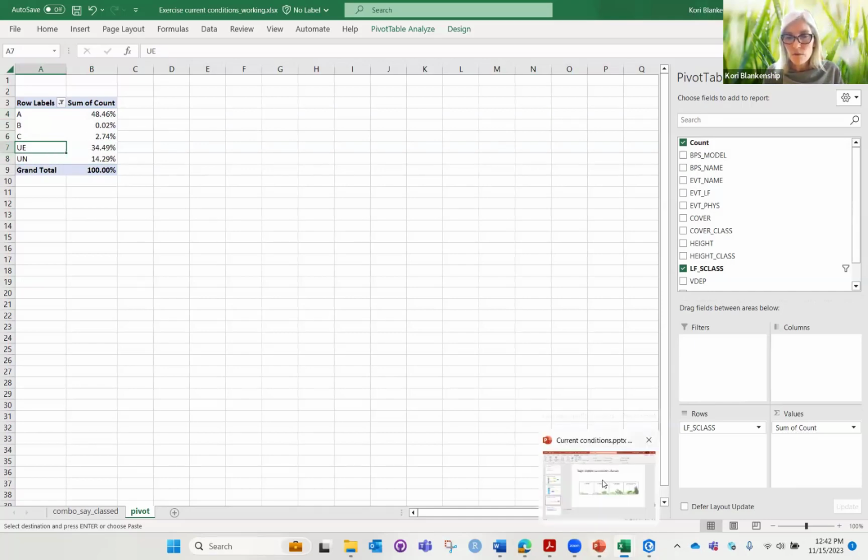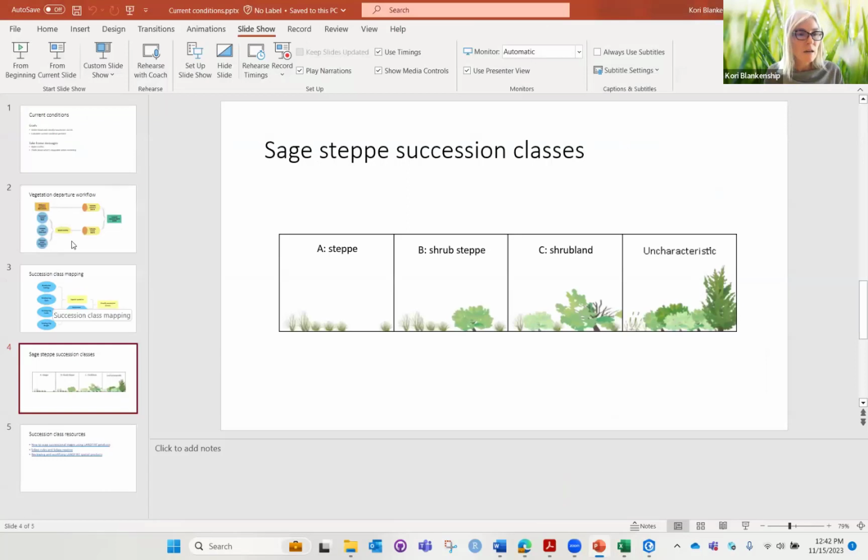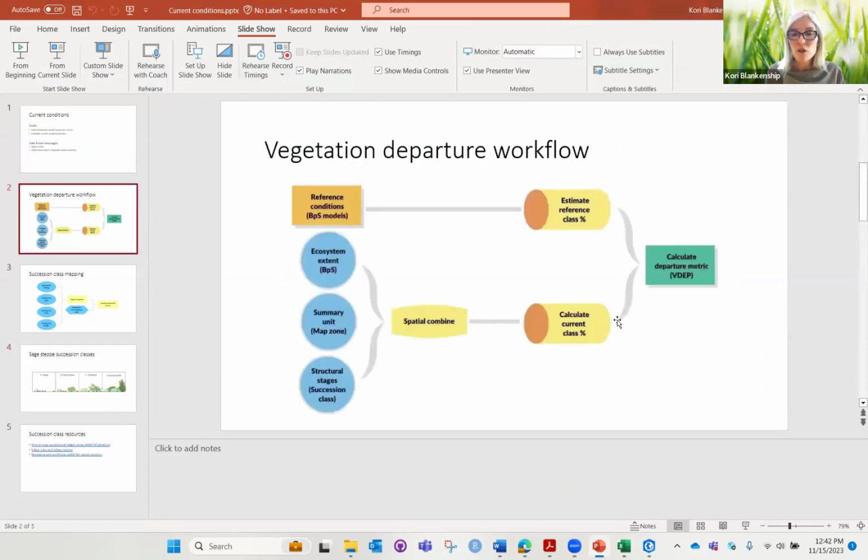Okay, so going back to the big picture, you've now calculated current S-class percent. So we are just one step away from calculating departure, which we'll do in the next lesson. But there are a few more things to talk about here.